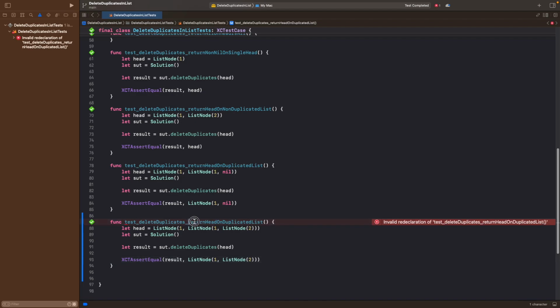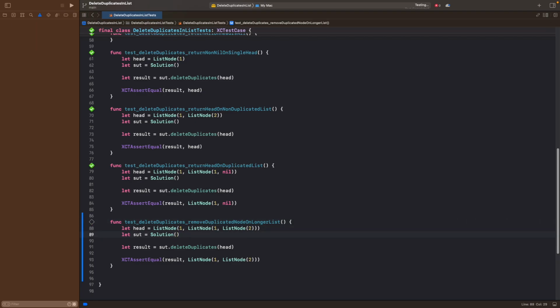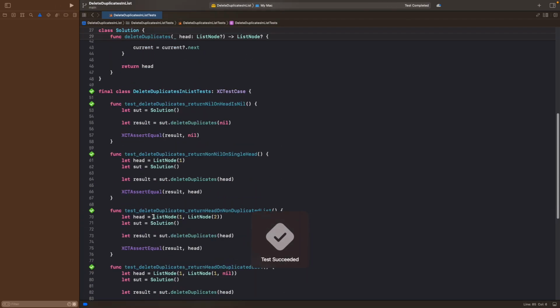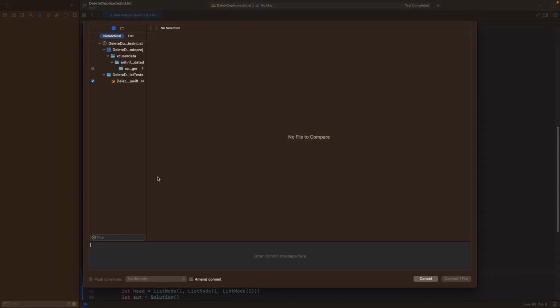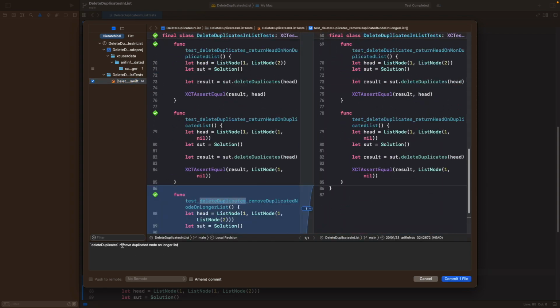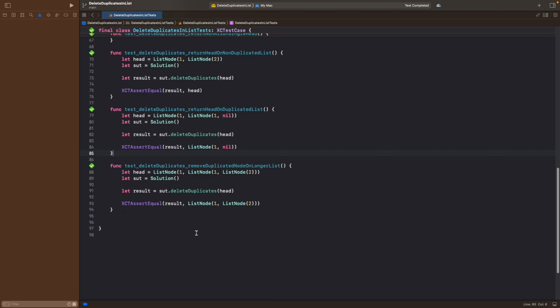And of course we need to rename the test. Remove duplicated nodes on longer list here. So let's run the test again and see. Hopefully we have a green state, and yes, that's correct. And we can commit here. Remove duplicated nodes on longer list. Cool. And I believe that should do it.